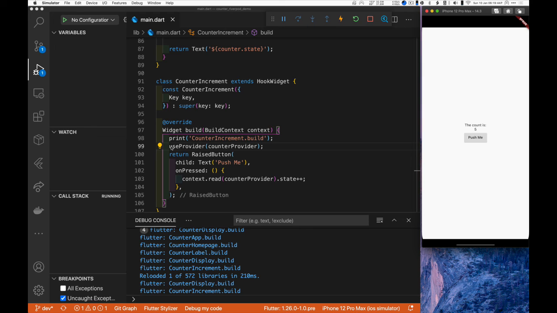And to fix that, we'll go back. We'll comment this back out because we don't want it to work that way. Now, I might need to do a hot reload after this. Okay, or a hot restart. No, let's see. I think it's working so far. Look at that. Back to only counter display build.